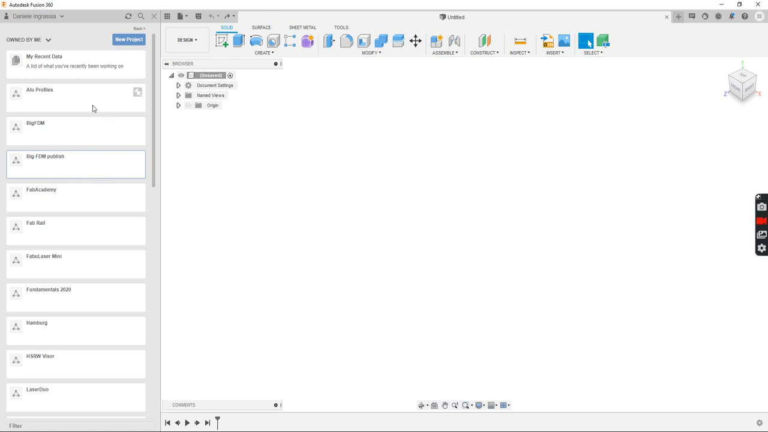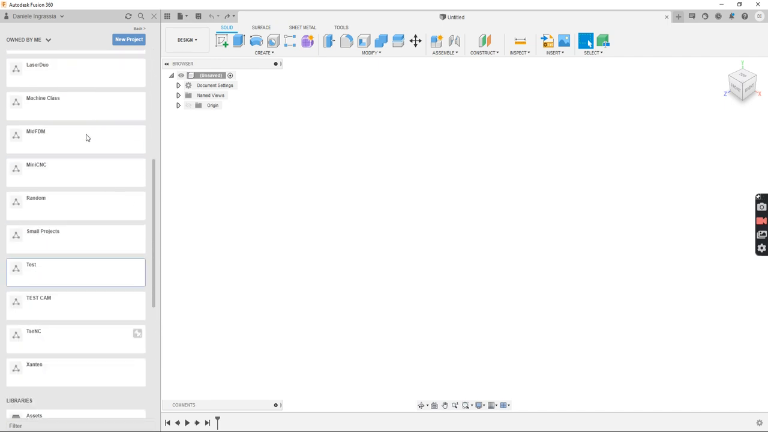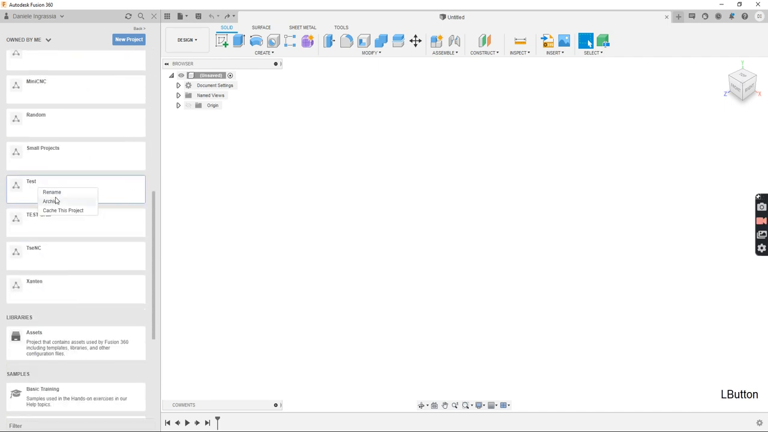All right, so in this space over here, you will see all the data that you have saved about your projects. For example, here you can create a new project, for example, test. You can rename a project. For example, right-click rename, this becomes test one over here.